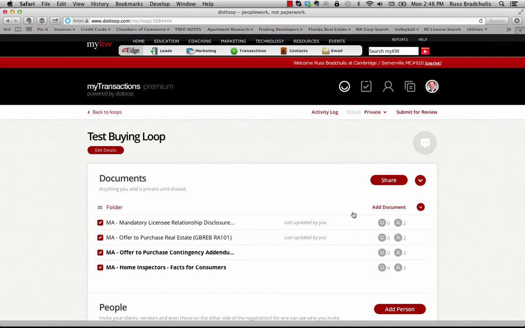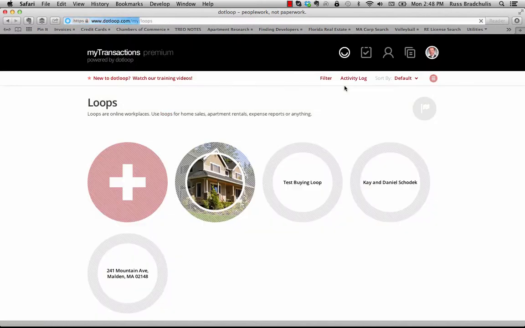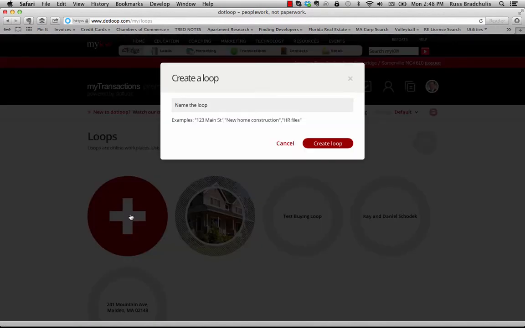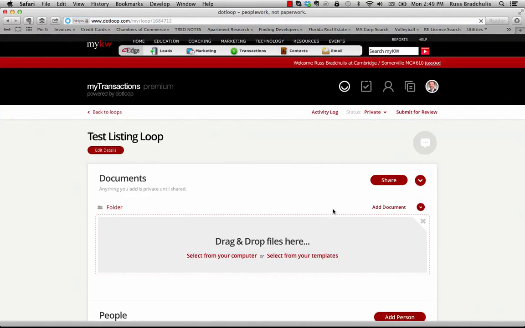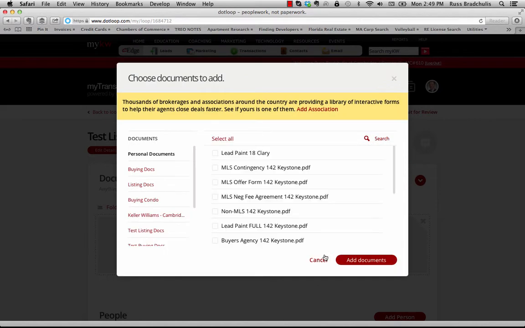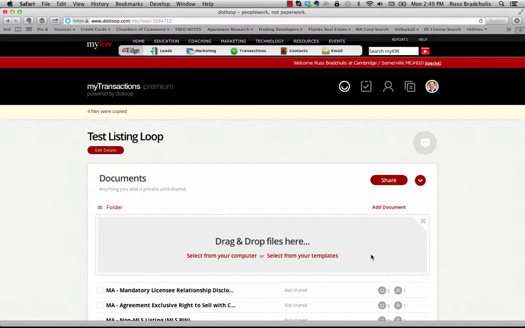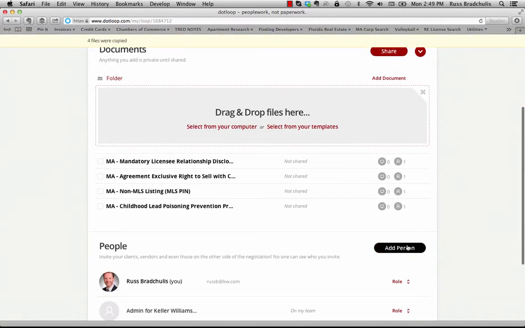Let's do a listing loop. Go back to our loops here with the smiley face and the big red plus. Test listing loop. Create loop. So again, we're going to select from the templates that you so adroitly already created. Test listing docs. Select all, because we know they're already good to go. And add documents. Boom, they're done. Now let's add the person.